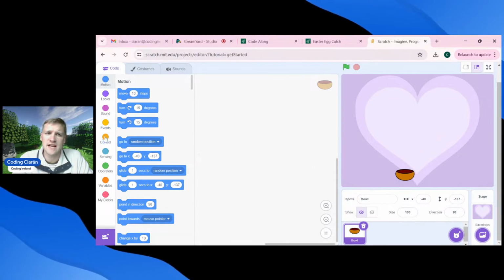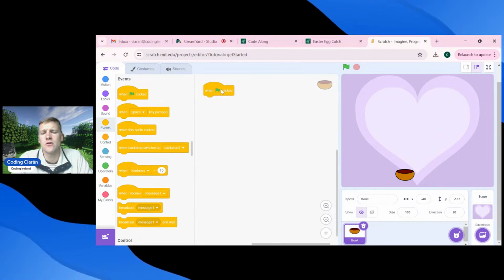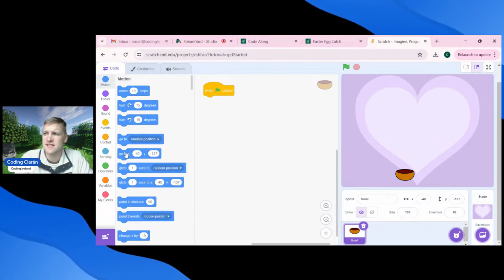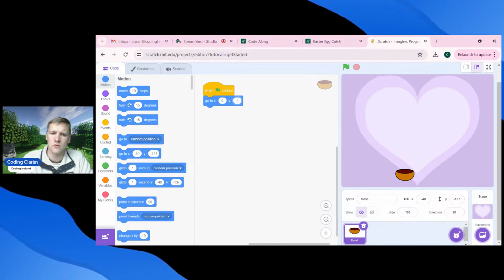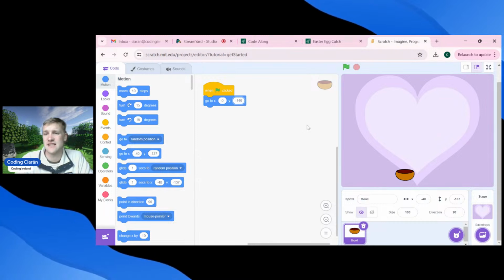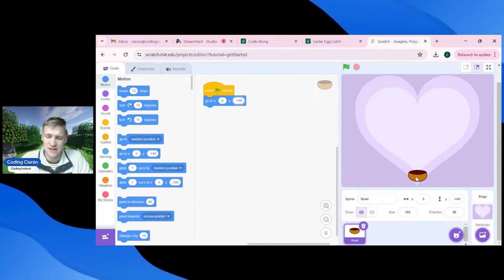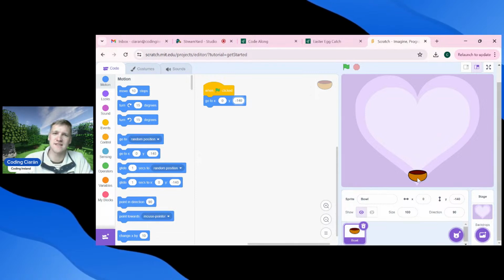The code we need to add to it is when the green flag is clicked, because of course we need to start all our code with a when event. We want our bowl to always start off in the same place. I think in the Coding Ireland example that we gave, it was 0 and minus 140. That's the middle-ish of the screen. Actually, it's exactly the middle, bottom towards the end of the screen.